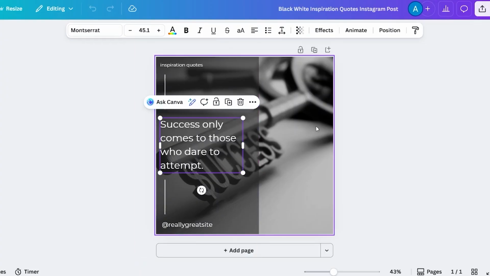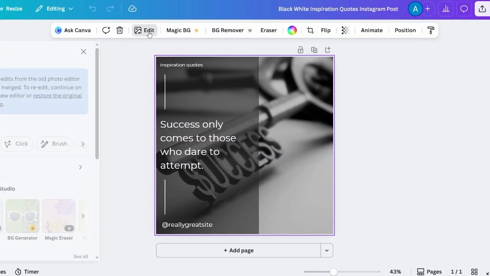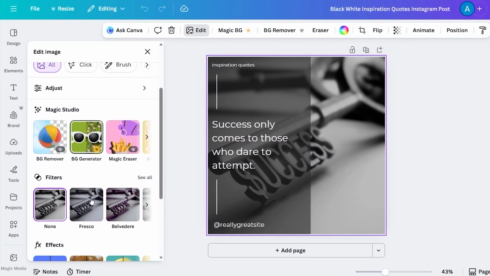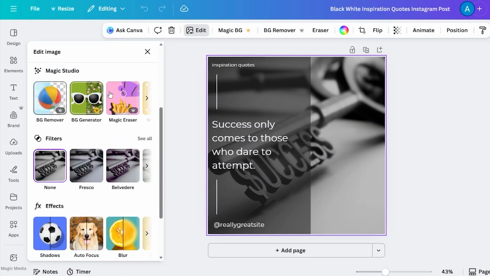So first of all, what we can do is we're going to select the background, and this is the image basically. So if you want to make any changes to the image or you want to change it in any way, you're going to select this, and then you have all these options up here. You can delete this as well. If you click on edit, you have these options. You have the Magic Studio where you can make different changes to images, but we don't need any of those.